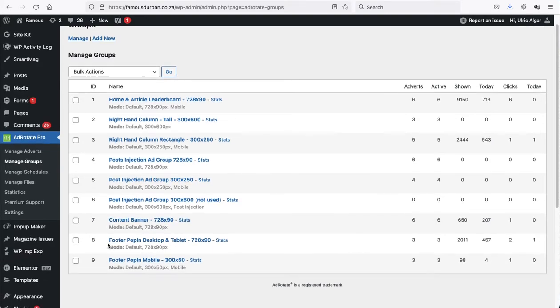Then we've got our 2 pop-ins. These are both on the desktop and tablet, which is the large one, and then the smaller one on mobile, and the pop-in pops in from the bottom. So these are the positions, and then adverts are assigned to these positions. I'll take you through how those work.